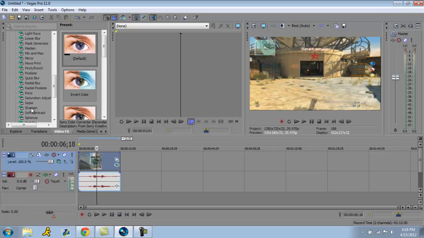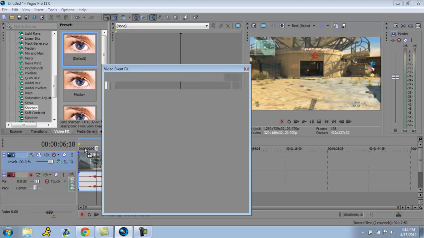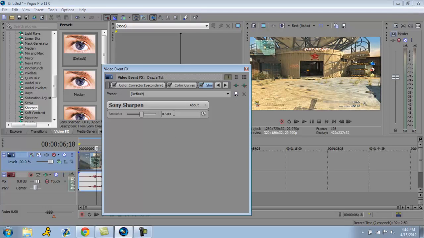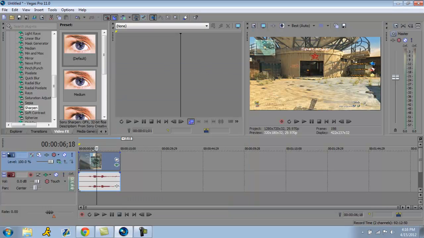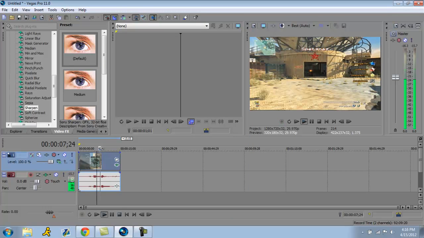And then I do scroll down, go to sharpen, default, right click it and drag it to your video. I usually do, instead of 0.5, I do 0.4. Click enter. You can't really see difference, but it does make a difference. It makes your video look a lot more clear and a lot more sexy, in my opinion. You should probably always do that with your videos.